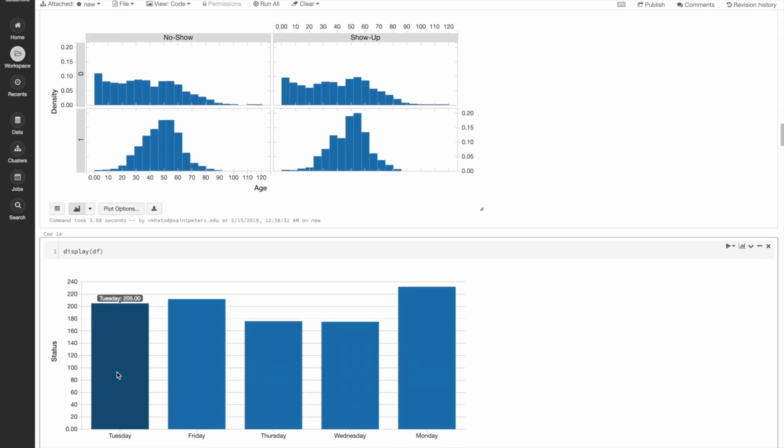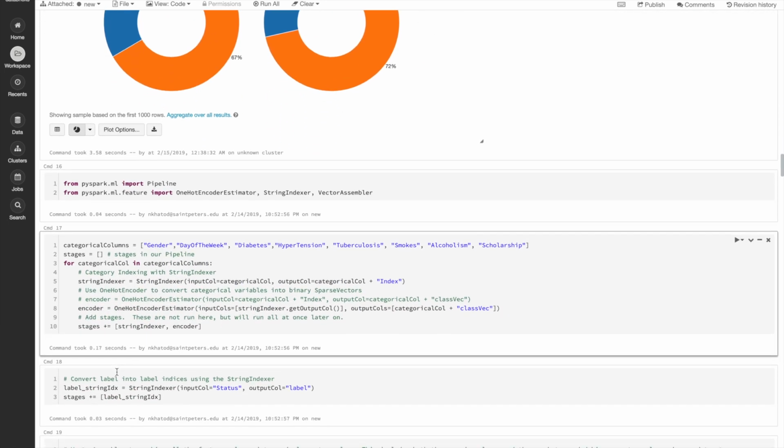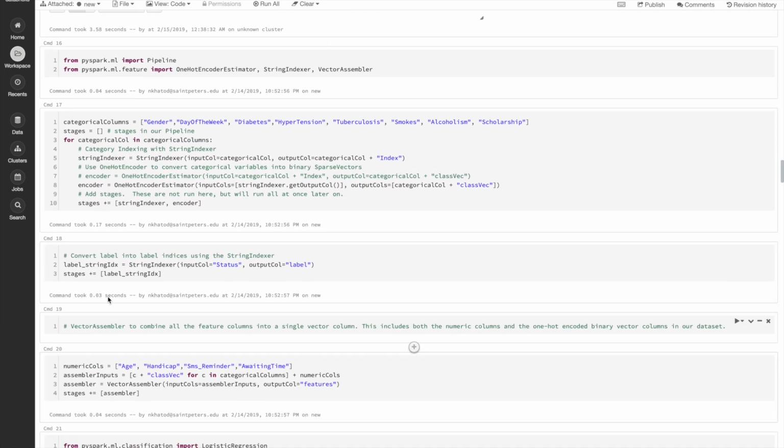These are the graphs that were explained in the PowerPoint. So moving forward, we're going to go straight into data modeling. Here we import a few libraries including Pipeline and the One-Hot Encoder Estimator. For simplicity's sake, we will use the One-Hot Encoder to convert all categorical variables into binary vectors. It is possible here to improve prediction accuracy by converting each categorical column with an appropriate method.